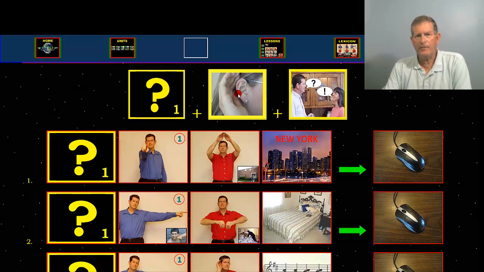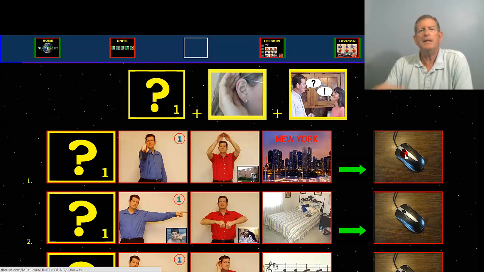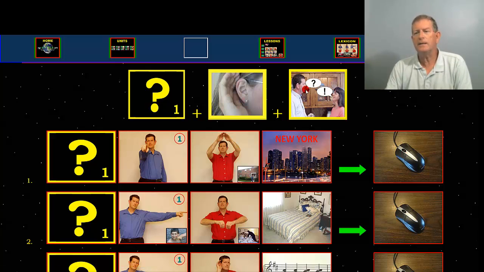The second activity, you will listen to my answer to that question by clicking on this image of the computer mouse, and you will hear me answer and say, no, I don't live in New York. But at the end of my answer, I'll turn it around and ask the question of you. And I'll say, and you? Do you live in New York? That's where the third activity comes in. You will answer that question.